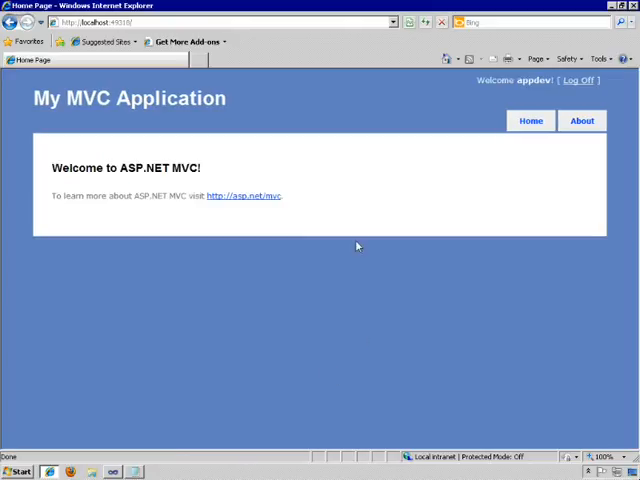And as you can see, I'm now logged in as appdev. This link is changed to log off. And these are all features that are part of the membership management application within ASP.NET. In fact, this is one demonstration that because MVC is part of ASP.NET, you can hook into many of the same features, the same sets of infrastructure that you can from a web forms application.